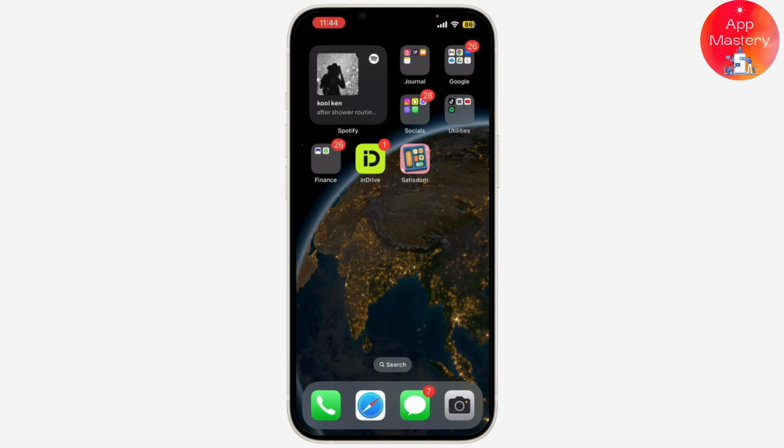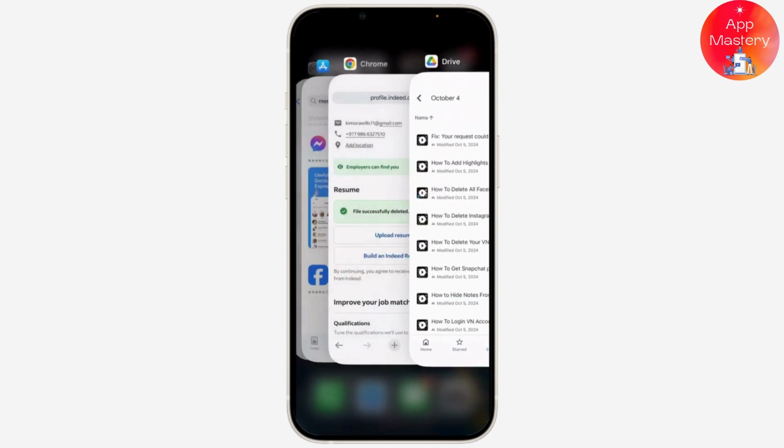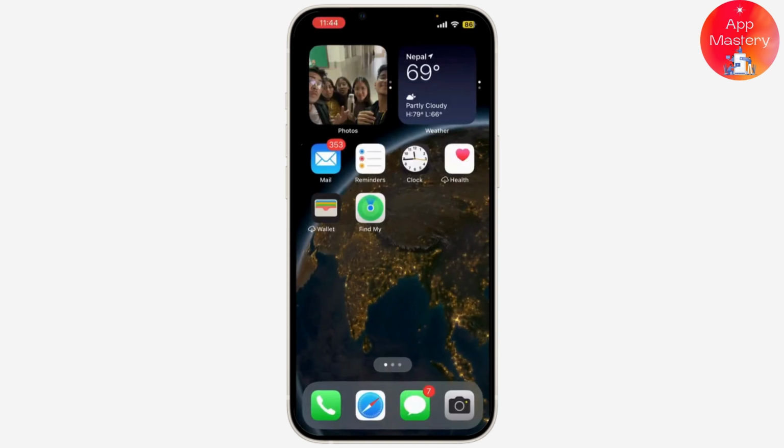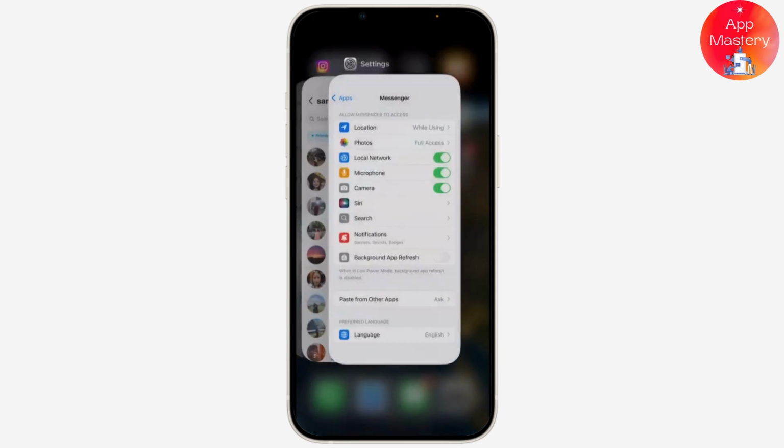One of the simplest fixes is to close any unnecessary background apps that might be draining your device's resources. Swipe up from the bottom of the screen and simply swipe away the apps that you're not using.